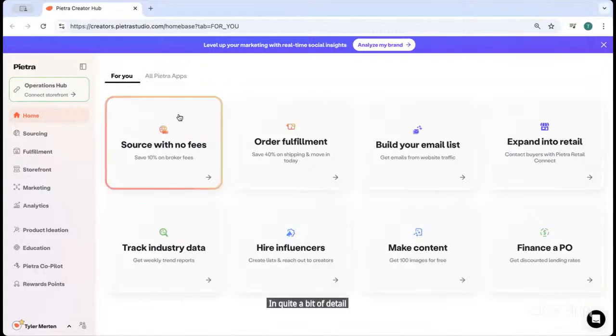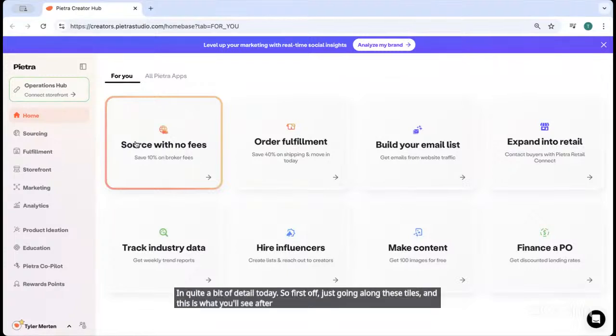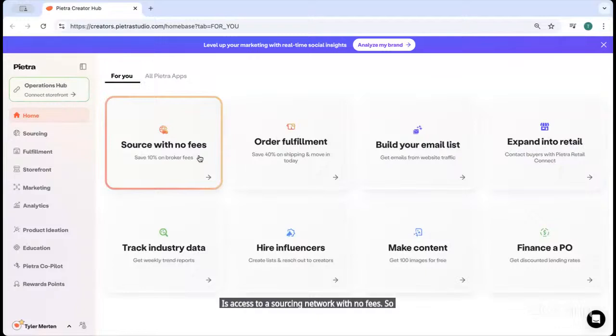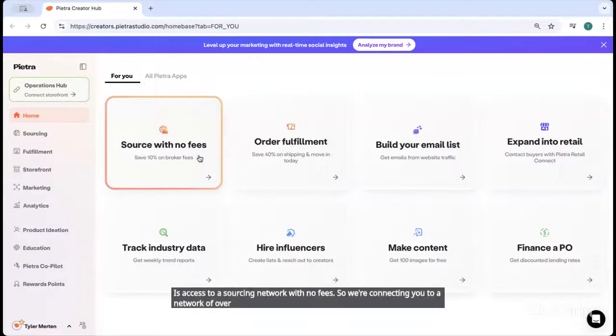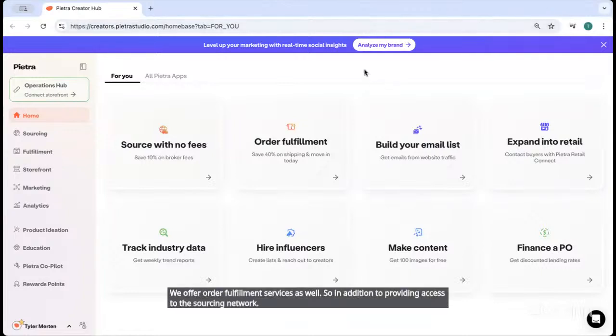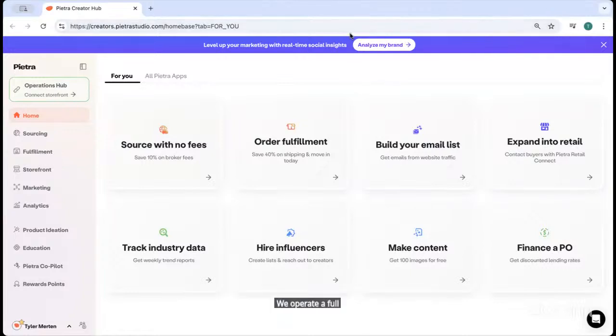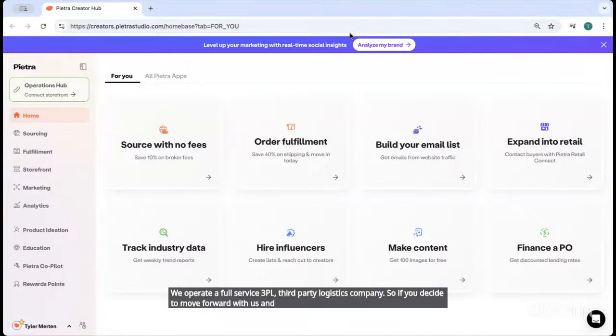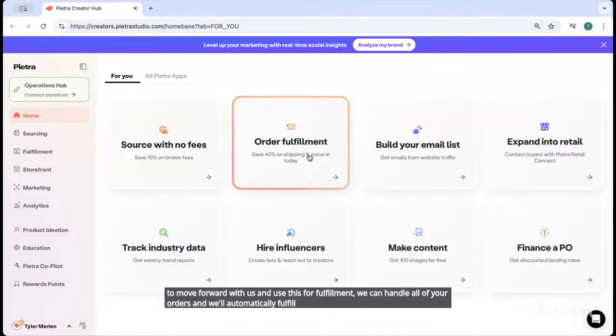So first off, just going along these tiles, and this is what you'll see after you complete your account sign up, is access to a sourcing network with no fees. So we're connecting you to a network of over 1,500 factories across a variety of merchandise categories. We offer order fulfillment services as well. So in addition to providing access to the sourcing network, we operate a full service 3PL, third party logistics company. So if you decide to move forward with us and use this for fulfillment, we can handle all of your orders and will automatically fulfill any orders from your Shopify store.